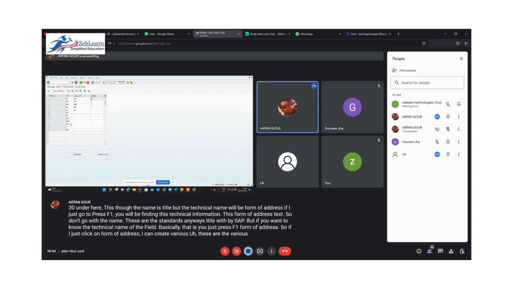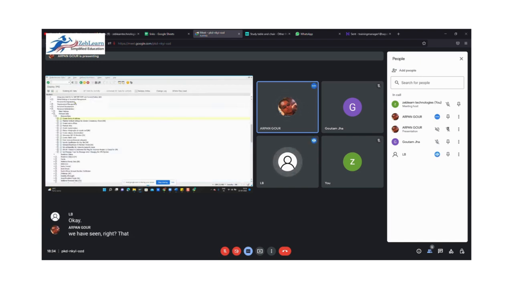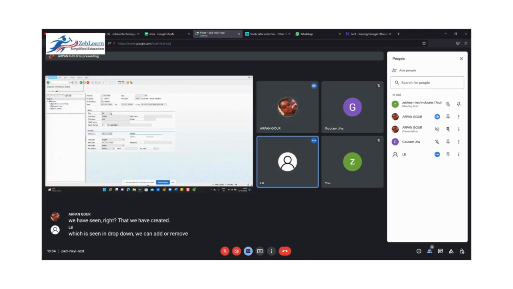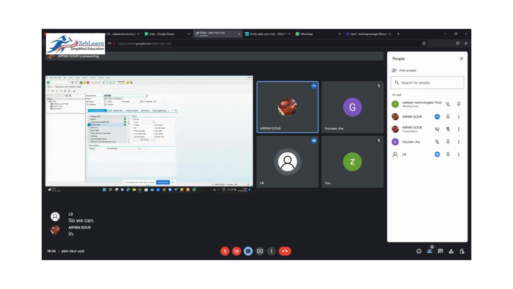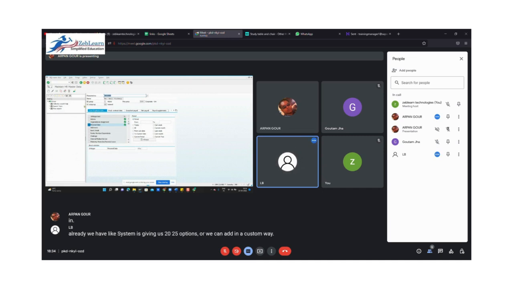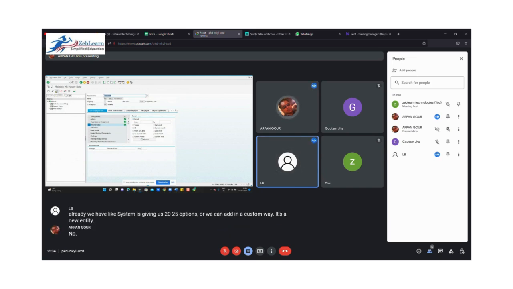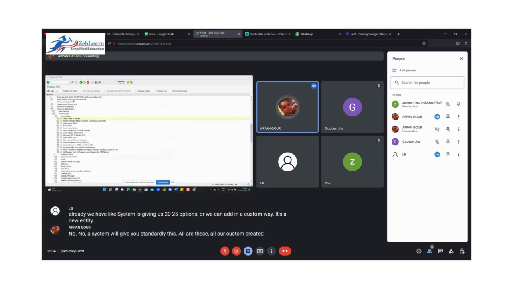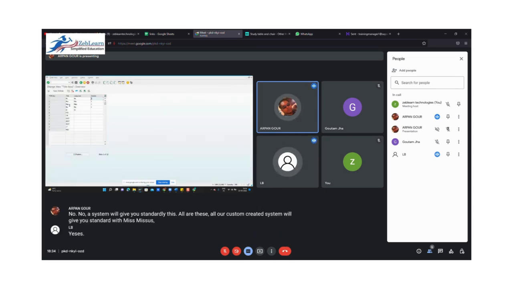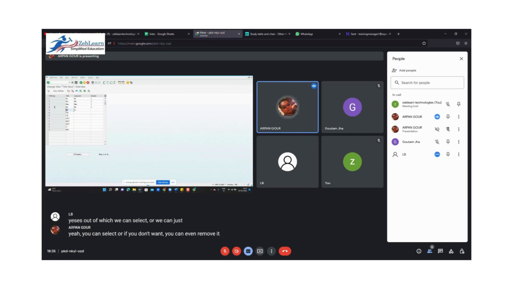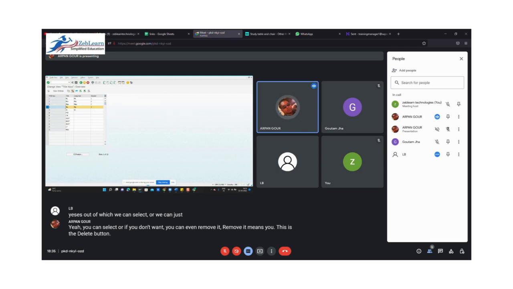These are the various values which we have seen in the drop down, which we created. We can add or remove this configuration, which we will be covering. The system is already giving us 20-25 options, or we can add in a custom way. The system will give you standard ones, like Mrs. These all are custom created. You can select, or if you don't want, you can even remove it. This is the delete button. You can just remove any value if you don't want.